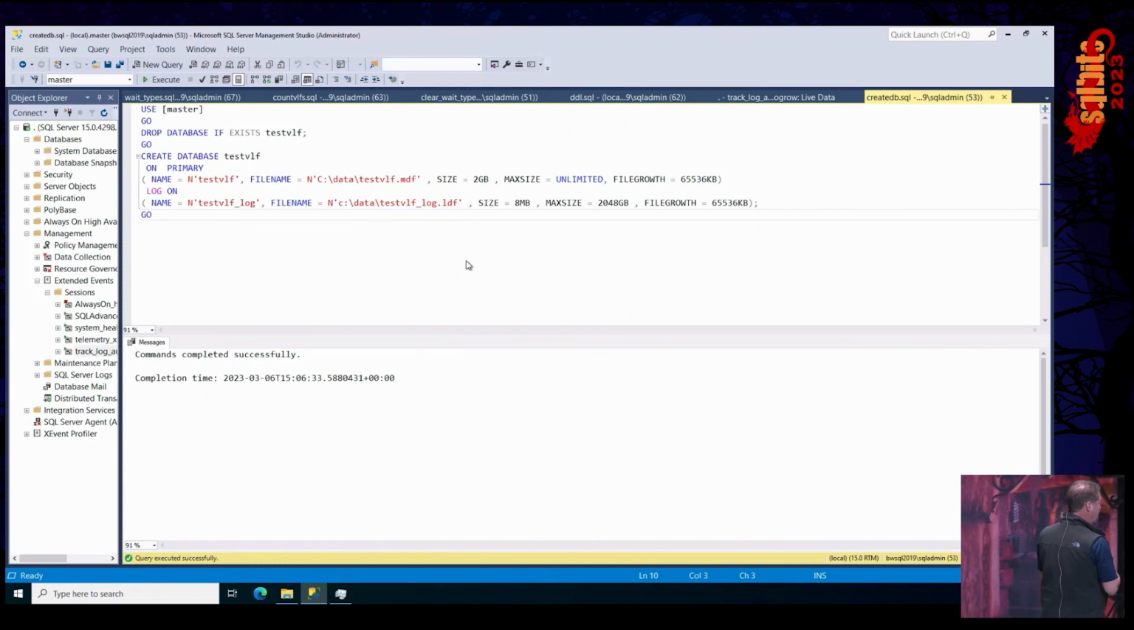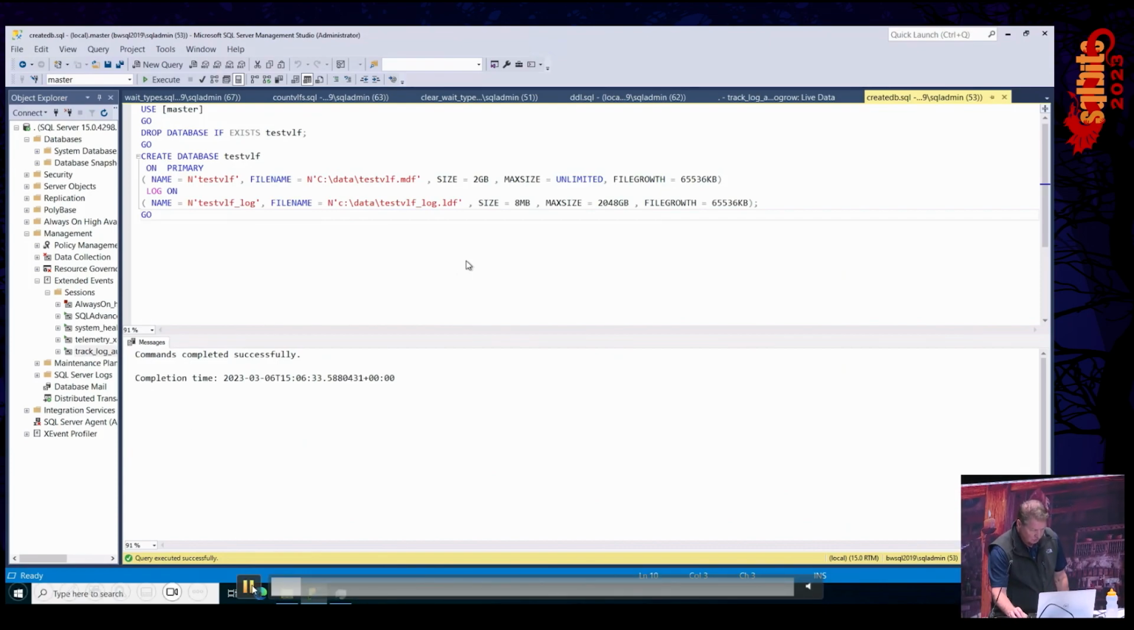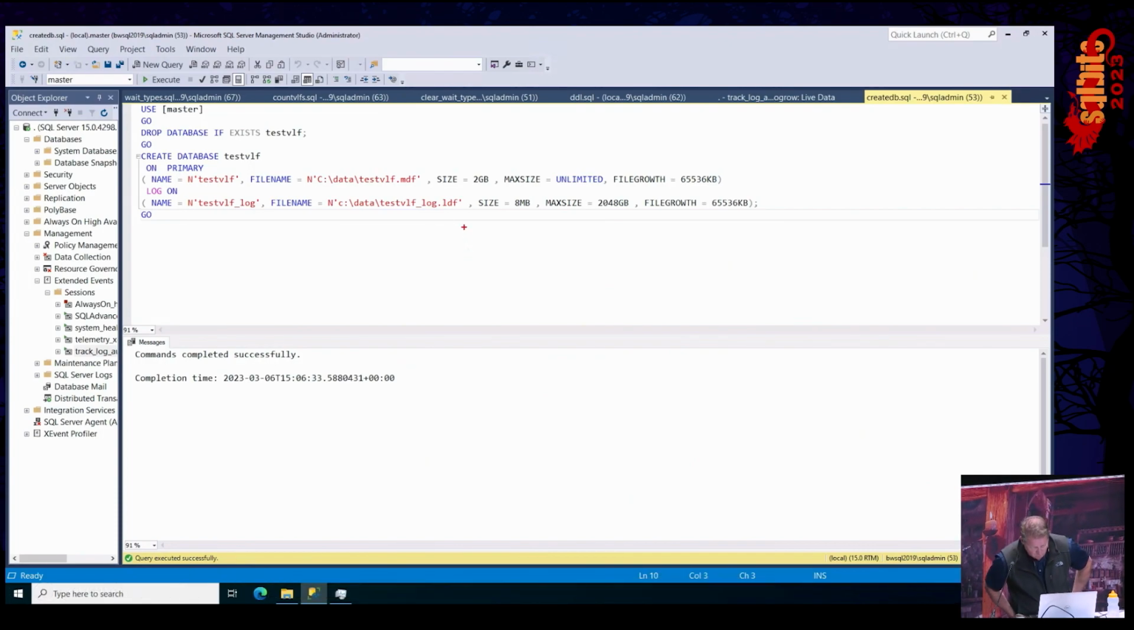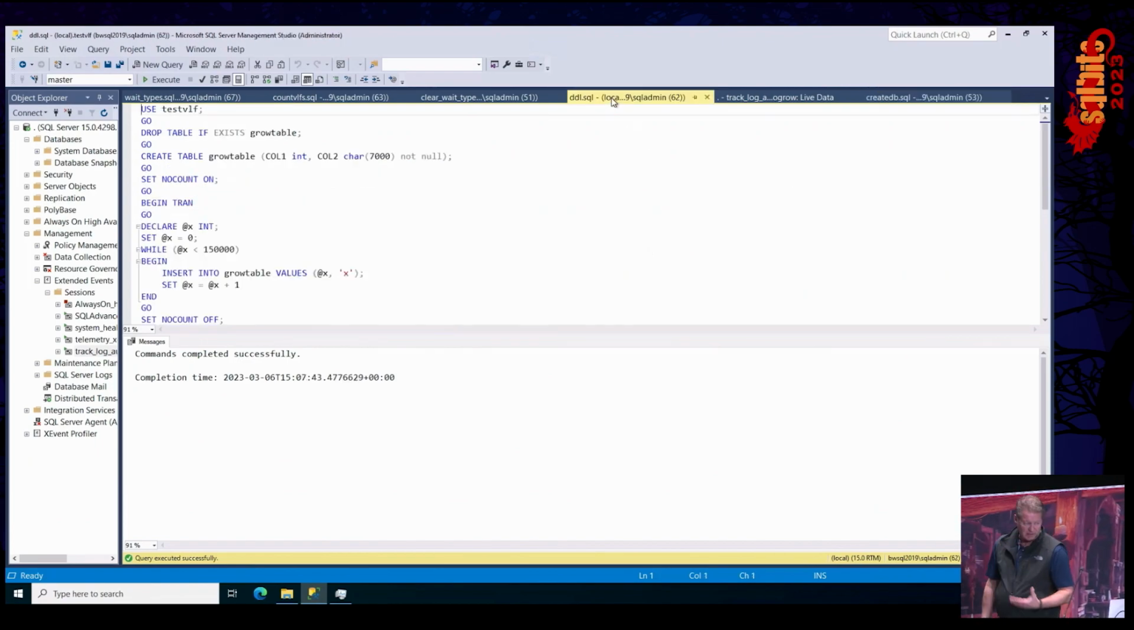So here's what I'm gonna do. I'm gonna introduce a grow scenario on purpose. So I'm gonna kick off a database. What I'm gonna do is create this database in this way. I'm gonna set up a database of 2 gig in data. I don't even wanna mess with autogrow for the data because I wanna use X events to show you what's going on. But I'm gonna create a small log and autogrow of 64 meg. And then I'm gonna introduce a simple workload with a bunch of inserts.